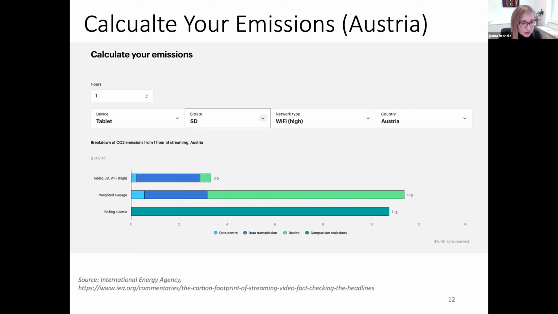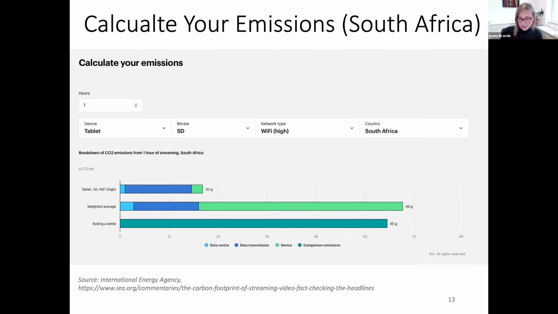Just to have an idea of what it means to use the networks and all those data centers. You can see here that in Austria, the major share of the electricity when we are streaming is for data transmission. And here's another picture where I have South Africa. Instead of 11 grams for Austria, we have 69 for South Africa, because the energy there is produced by fossil fuels.